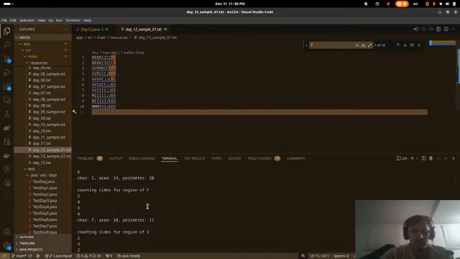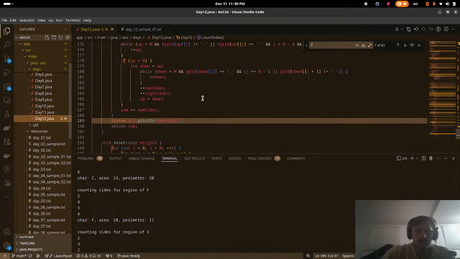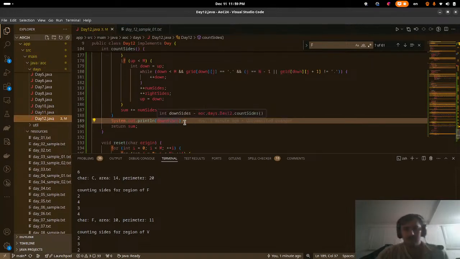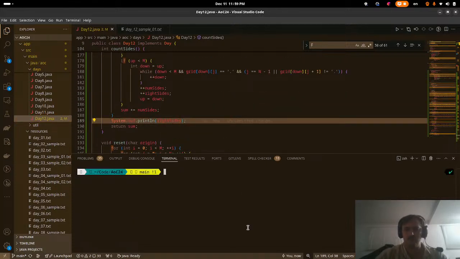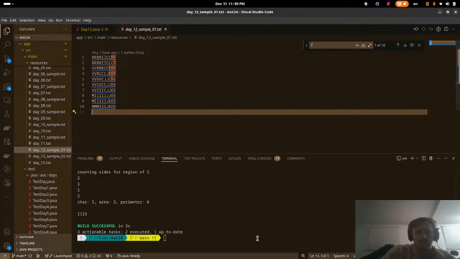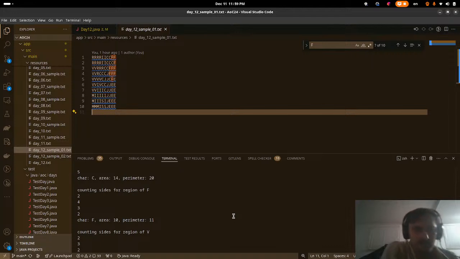We get 4? Did I print out the wrong thing? I think so. Yeah, I did. So if I'm just getting the left sides wrong, that'd be alright. Alright, yeah, two right sides. So I'm just getting the left sides wrong. There should be 4, 1, 2, 3, 4, but I'm only counting 3.